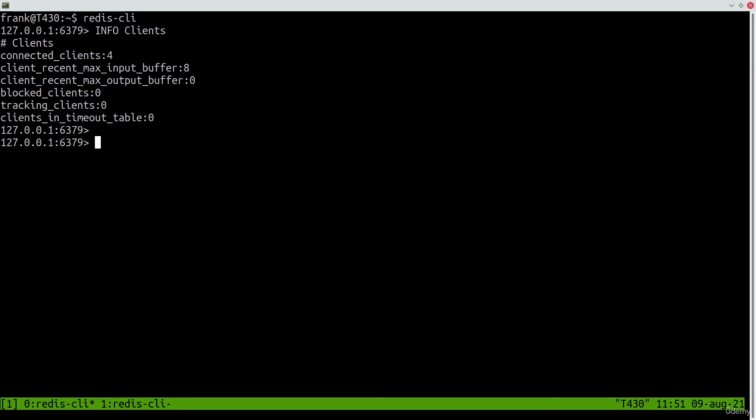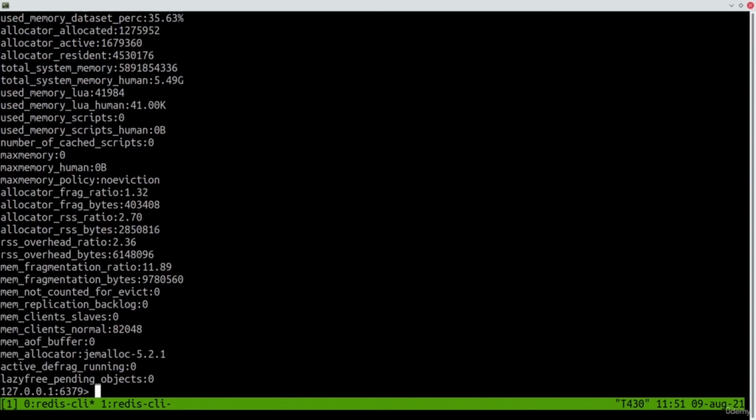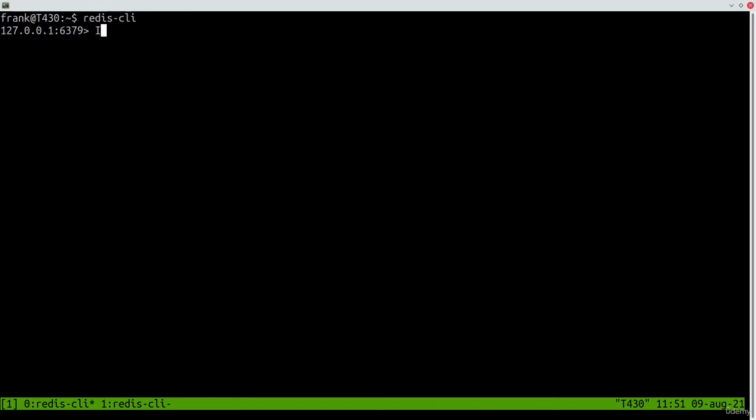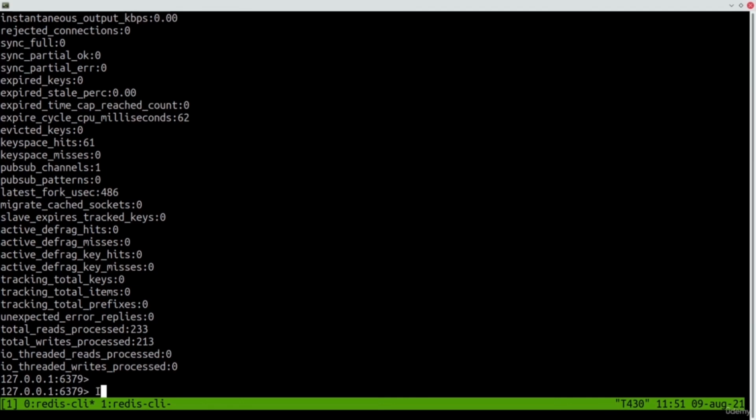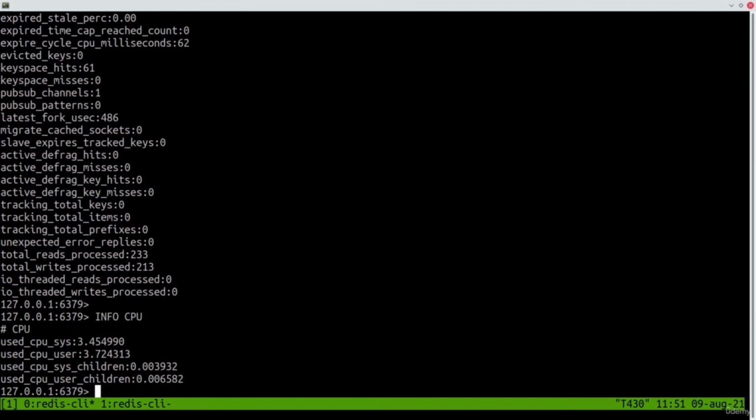Now, memory might be very useful. So if you type info memory, you can get information about the memory. And that's very useful because Redis stores all of the data in memory. So that's why info memory can be a very useful command. You can get general statistics. So if I type info stats, it shows you general statistics. You can get information about the processor, the CPU. So you can get all kinds of information.